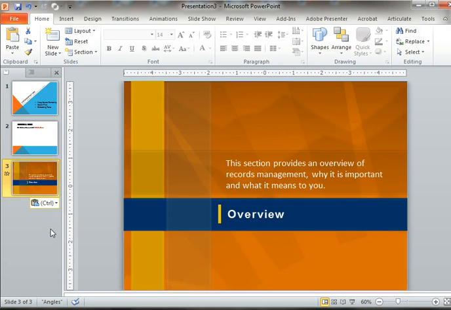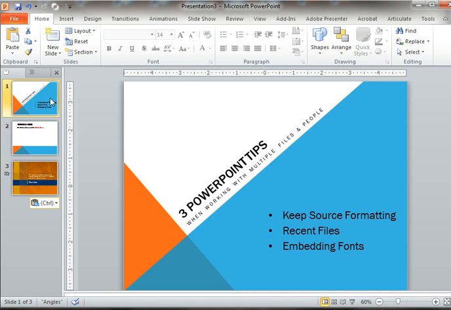So if I click on keep source formatting, it brings over the master template from the source file and incorporates that into this file, and therefore it can retain the formatting. So that's tip number 1, and I found that quite useful. Tip number 2 is using the recent files option in PowerPoint.